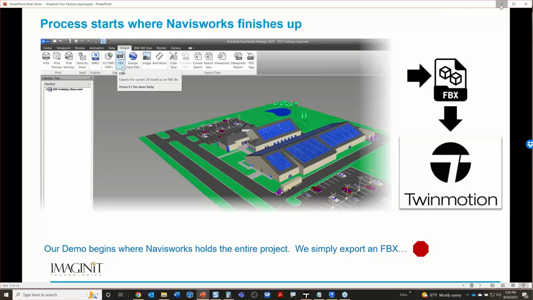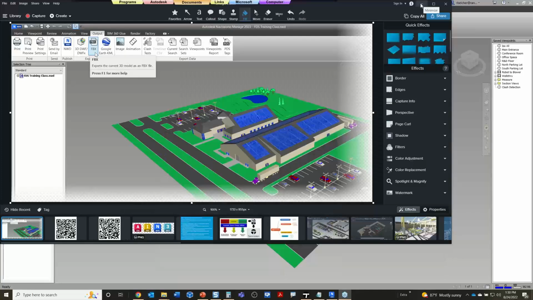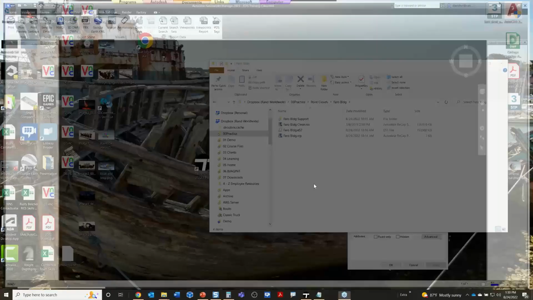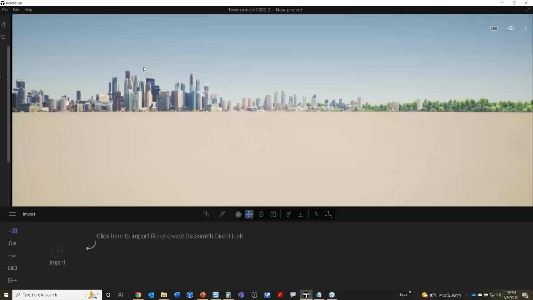So I'm going to minimize my PowerPoint, and I want to get into my TwinMotion. Actually, let me close that. Sorry about all that. There we go. Here's TwinMotion. I'm going to close my library for just a minute.